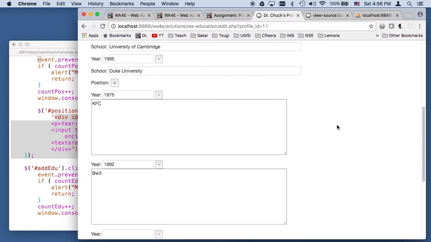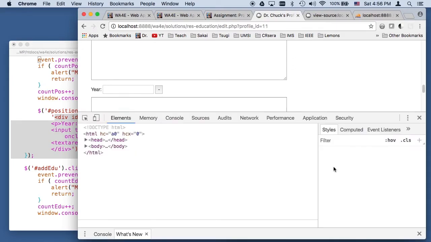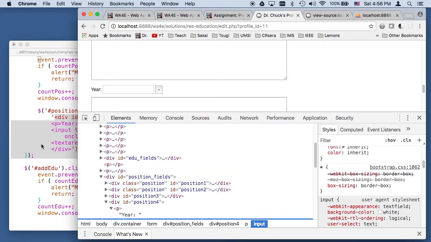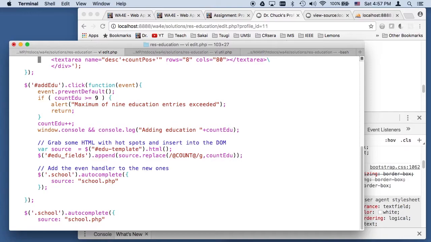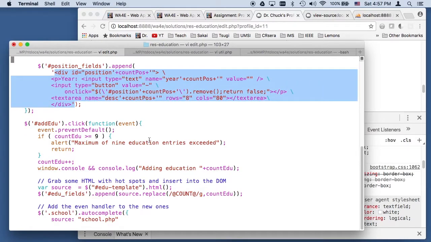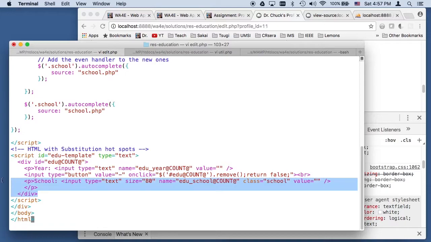Hit this plus again, then this next one down here is going to be year 4. I haven't submitted anything. I'm just kind of playing with a document object model at this point. Okay. And count edu, add edu is doing the same thing. It's just instead of doing this ugly careful string concatenation, it is making a template with this @count that I just made up to be the substitution point for that little number, whatever that little number is. Okay.